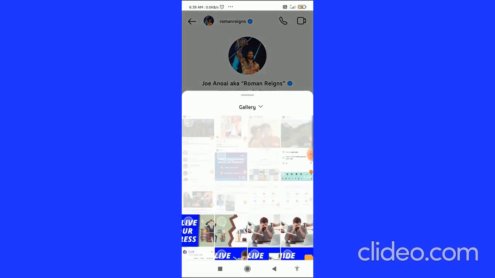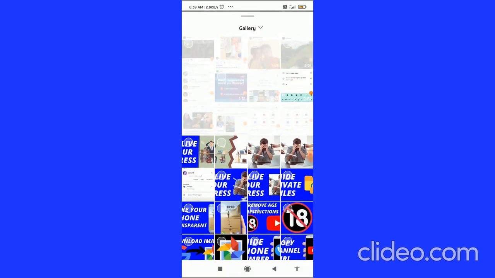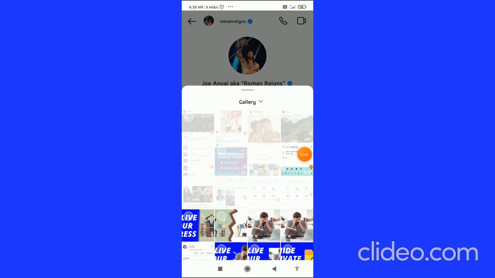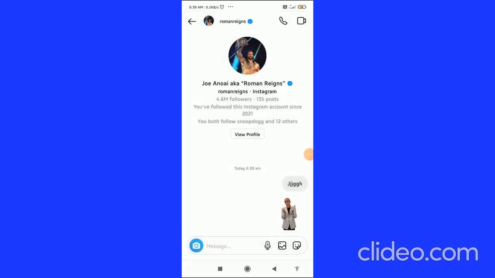When you click on this, then here you can see and send a photo to them. You can also send a photo from your gallery. So that's basically how you can do this.